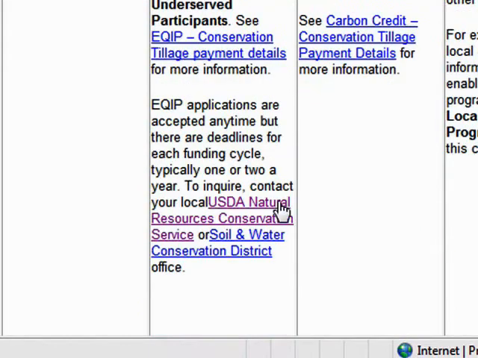Every one of these columns has contact information at the bottom, and it is important to contact these local conservation professionals to move on to the next step.